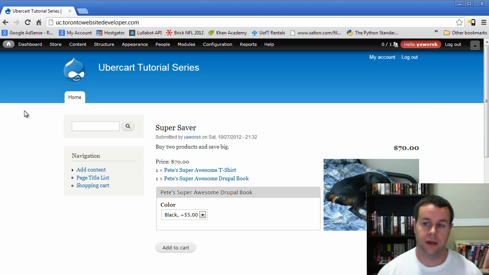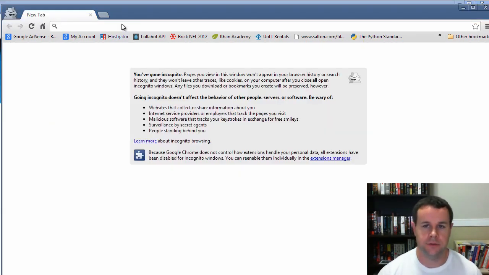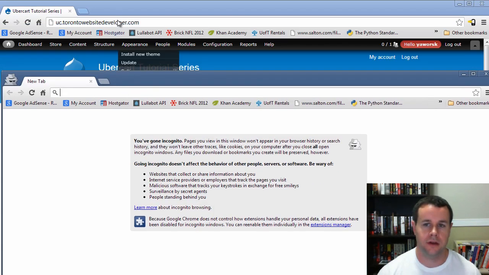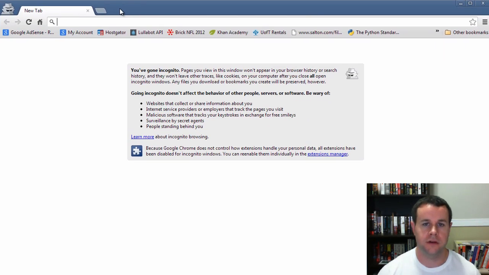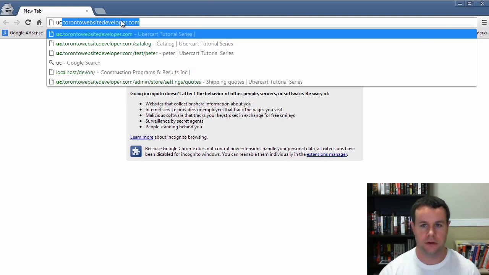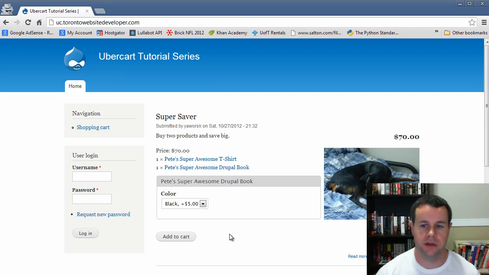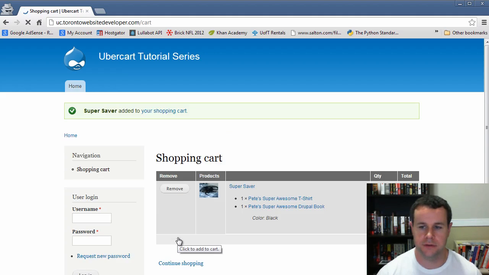You're ready to go. What I personally like to do once I've done that is test out an order. So I do that using Chrome. I usually hit Control-Shift-N, and this will bring up an in-private browsing screen. The reason why I do that is because I like to keep my logged-in site in case I need to change something, but also be able to have the anonymous user browsing experience. So here I'll go back to uctorontowebsitedeveloper.com. And now it doesn't recognize me as being logged in. So once I do this, I'll add something to the cart.